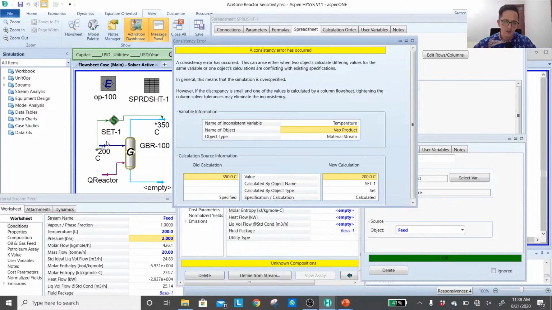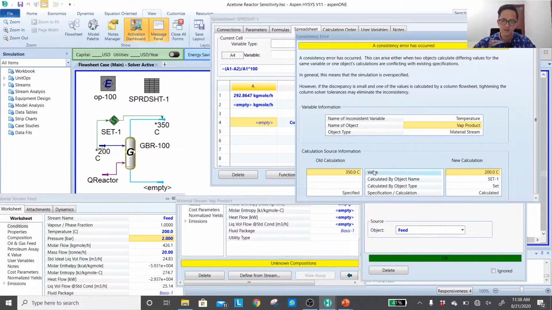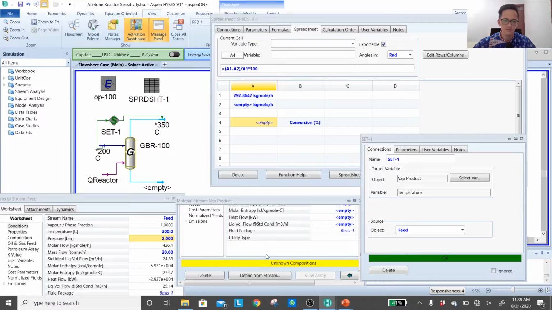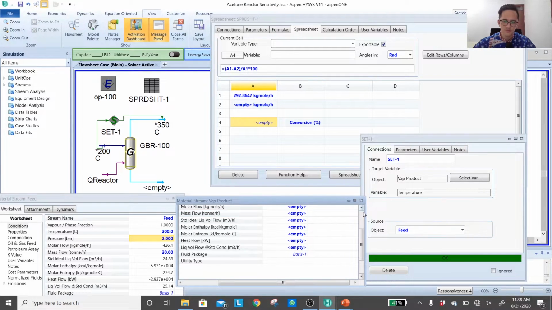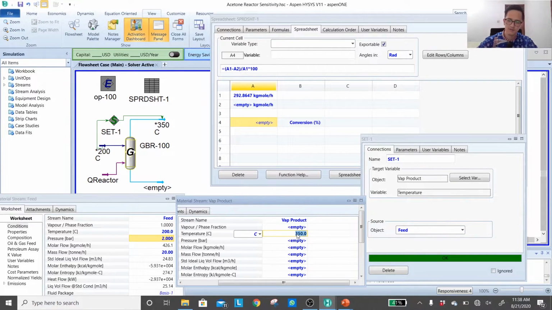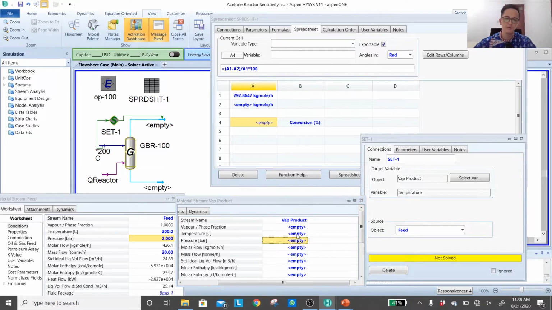So we have to delete one of those inputs. Of course, we will not delete the set function because that's our manipulator. So now the easy solution is for us to delete the initial number, which is 350 degrees. Okay, how to do that? Go to the vapor product stream. You see that it's 350 degrees C. Just delete it. We don't need that number anymore. Why? Because that number will now be calculated based on set.